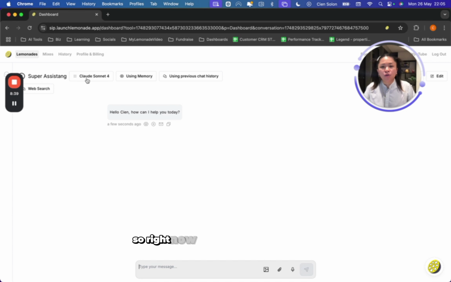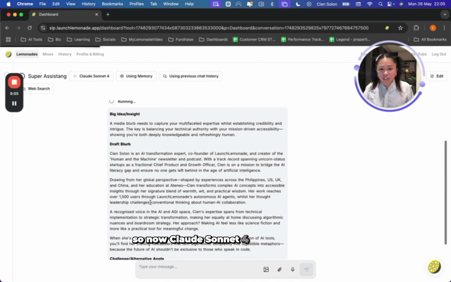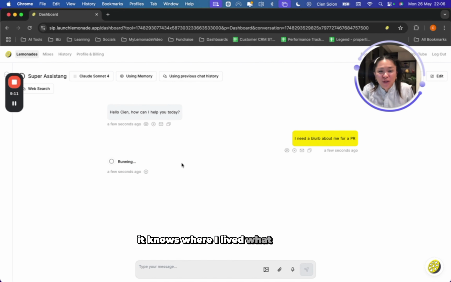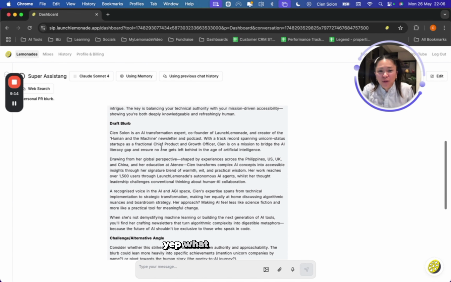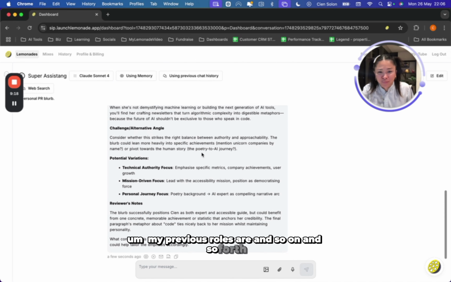So right now, as you can see, we've got Claude Sonnet 4, for example. I could say I need a blurb about me for a PR. So now, Claude Sonnet 4 is building that blurb for me. It knows so much about me. It knows where I lived, what school I went to, my previous roles, and so on and so forth.